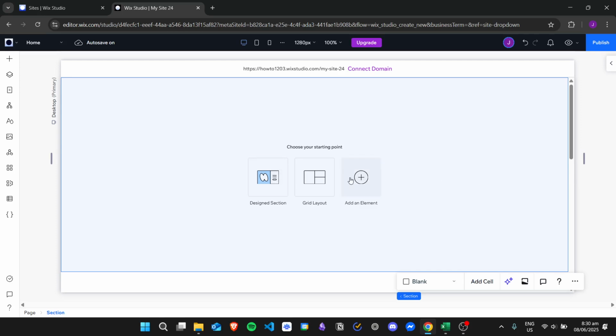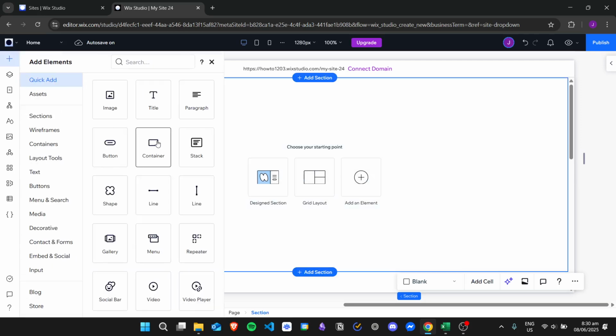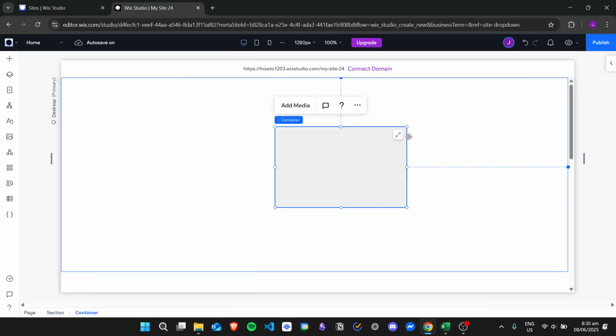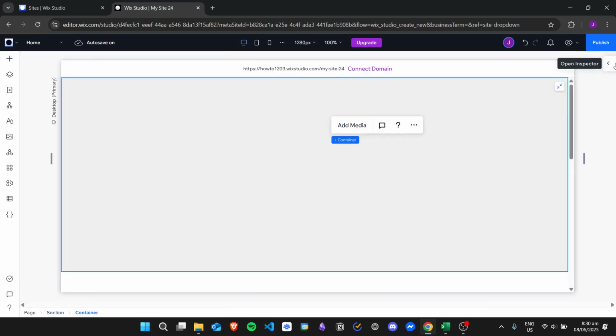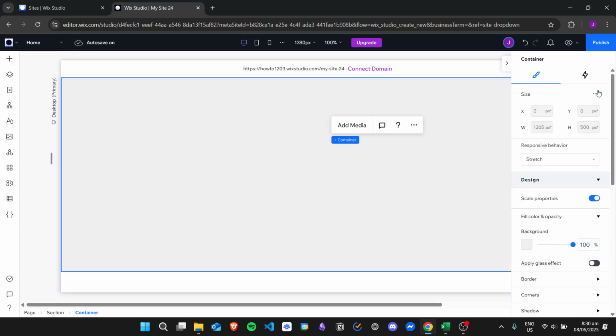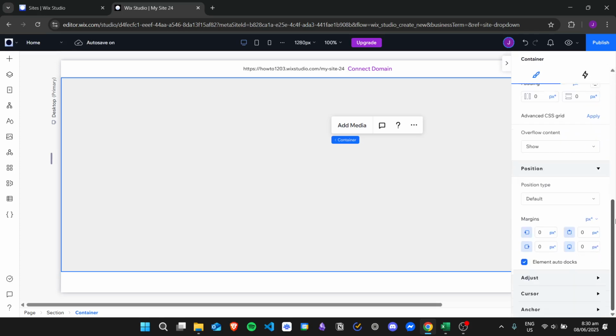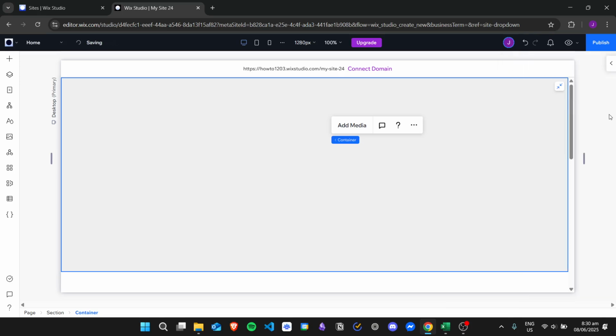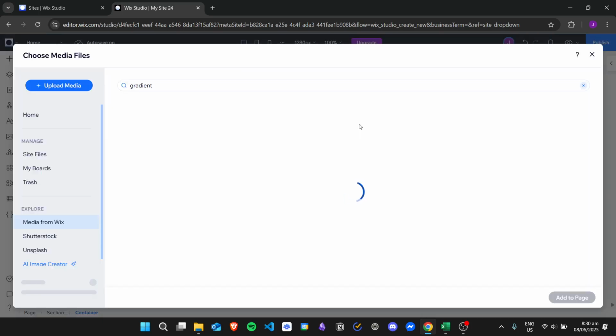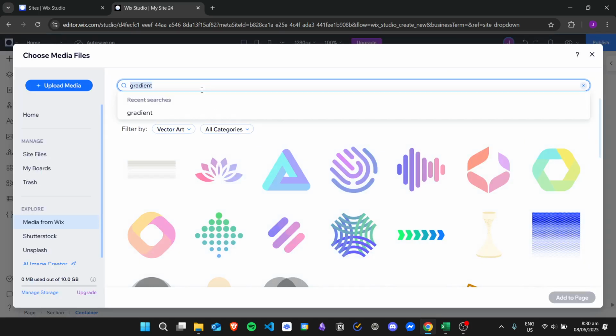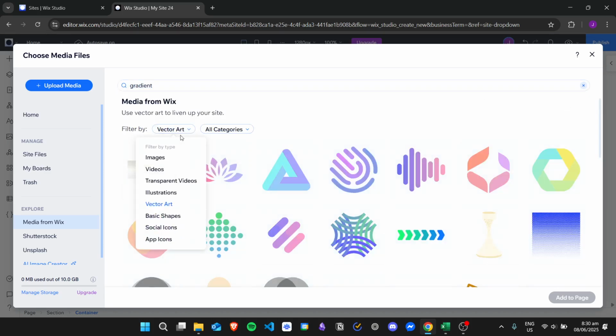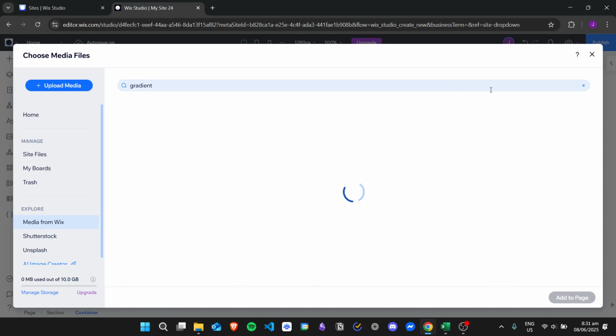And then we'll add an element, and then we'll add a container for this one. Then let's just stretch it, and then open the inspector tool, and we'll make the position into sticky. So we'll make this into bottom and top. Then once we're done, we can add our background image. So I'll just use a gradient image, and then we'll choose a video background.